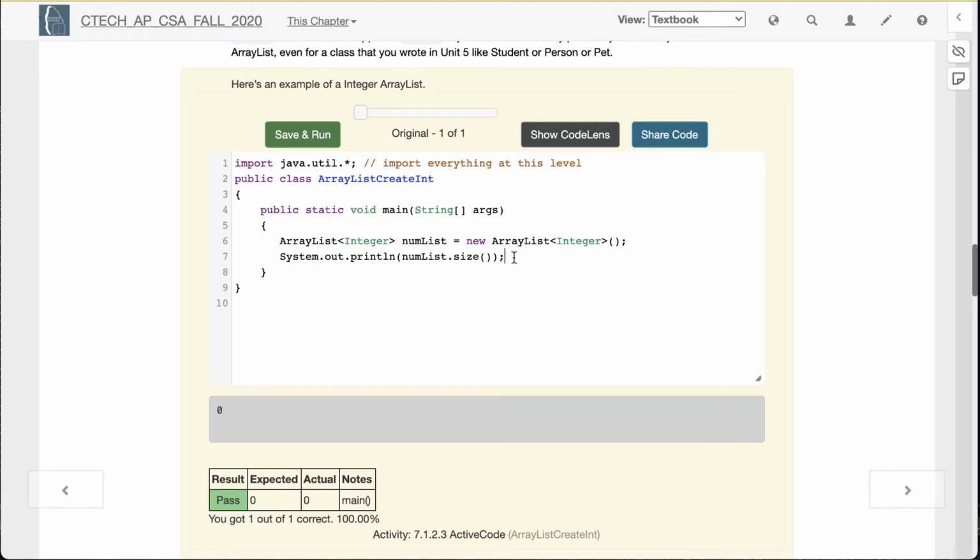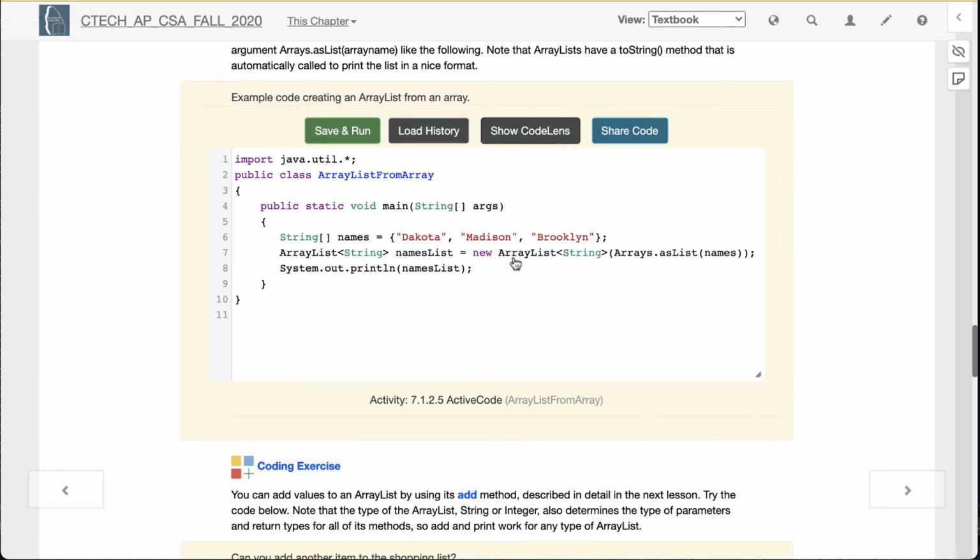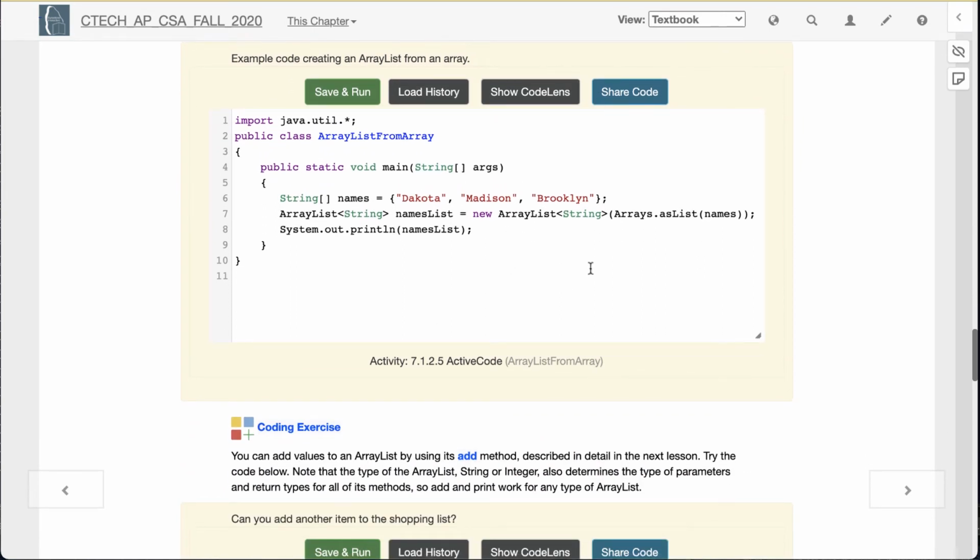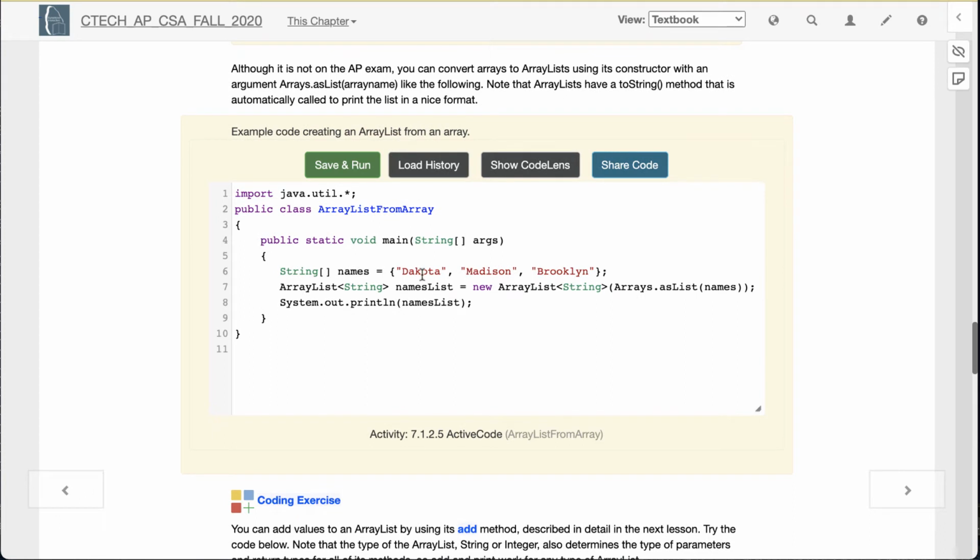All it does is say, I've created space for an array list. There's nothing in it yet, but that's what it's going to be. If we want to put things in the array list, we can do it using an array, but that's not on the AP exam. But if you wanted to start your array list with some items in it, you could do it this way. You could make an array of strings and then use this asList method to convert it to an array list.